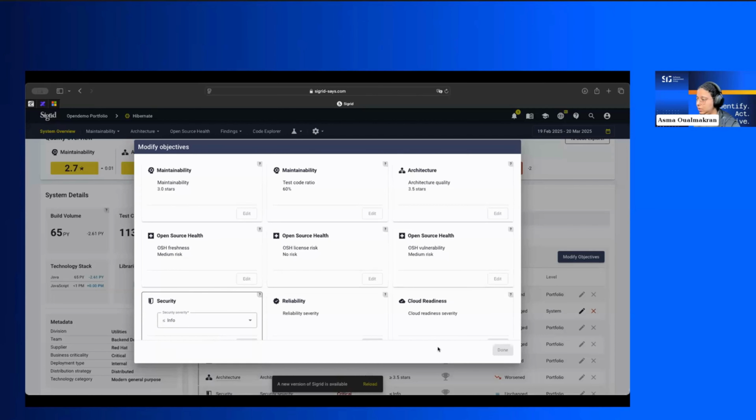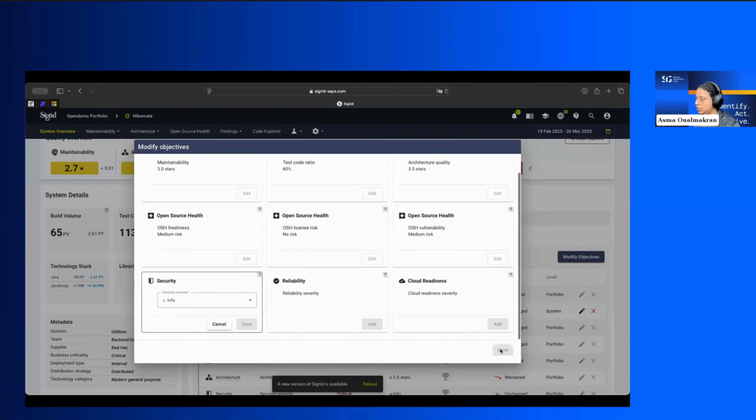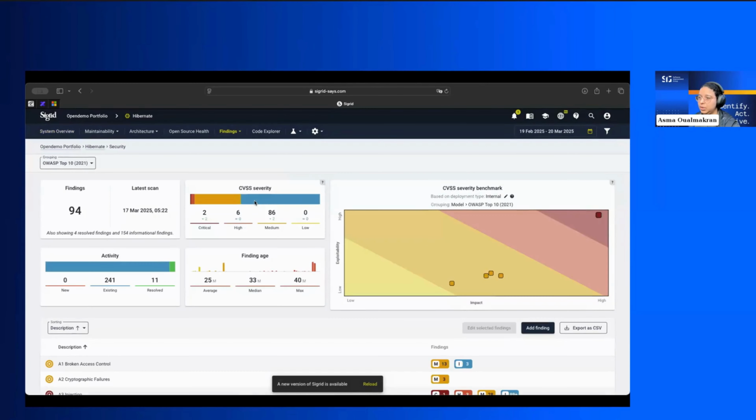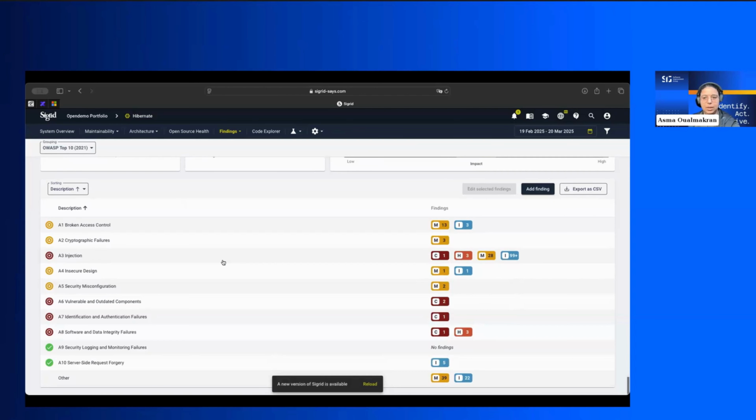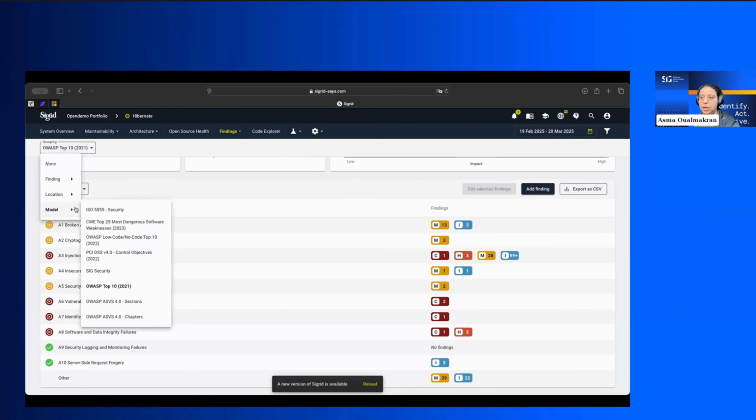I can cancel this. Done. I can go to the security dashboard. Here you have the OWASP Top 10 filtering, so categorization. Each finding in the system is categorized by OWASP Top 10. We also support a number of different models. One of them is the CWE Top 25 most dangerous software.